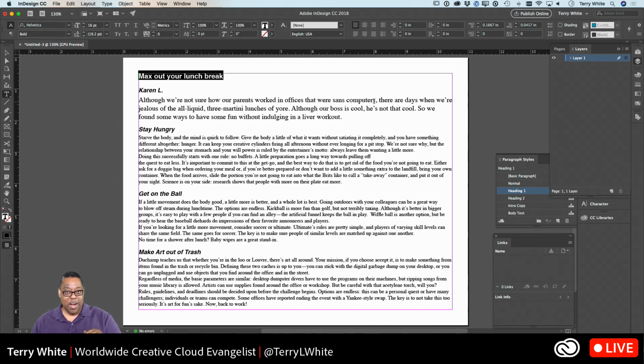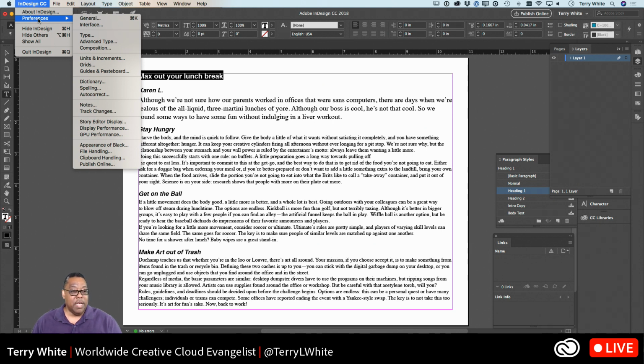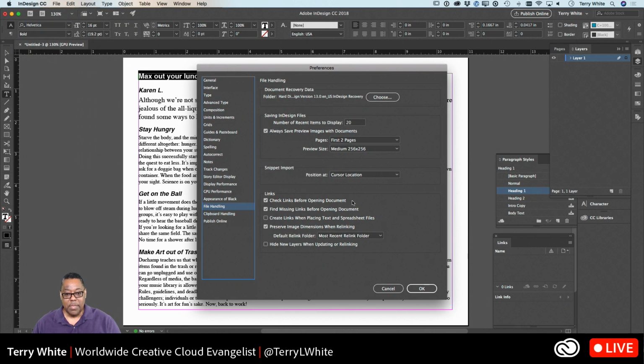However, if you are in a back and forth workflow with someone, and every time they make a change to the Word document, you don't want to have to go and figure out what they changed and redo it yourself, then you might want those links. So first and foremost, there is a preference you can set. If you go to Preferences and you go to File Handling, you have the option to create links when placing text in spreadsheet files.